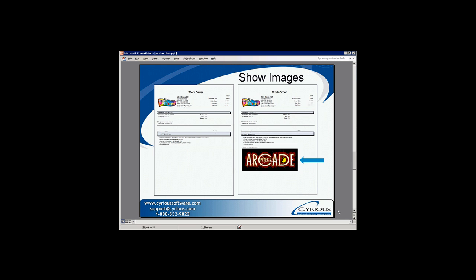Our next option is show images. If we have an image associated or attached to a line item in control and the show images option is selected, as on the example on the right, the image will print underneath that particular line item. On the example on the left, the show images option is not selected, and therefore no image shows.